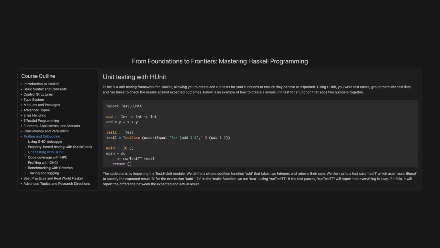Unit testing with HUnit. HUnit is a unit testing framework for Haskell, allowing you to create and run tests for your functions to ensure they behave as expected. Using HUnit, you write test cases, group them into test lists, and run these to check the results against expected outcomes. Below is an example of how to create a simple unit test for a function that adds two numbers together.